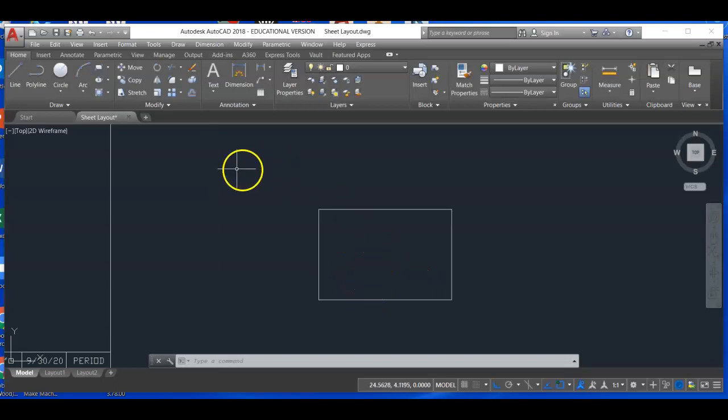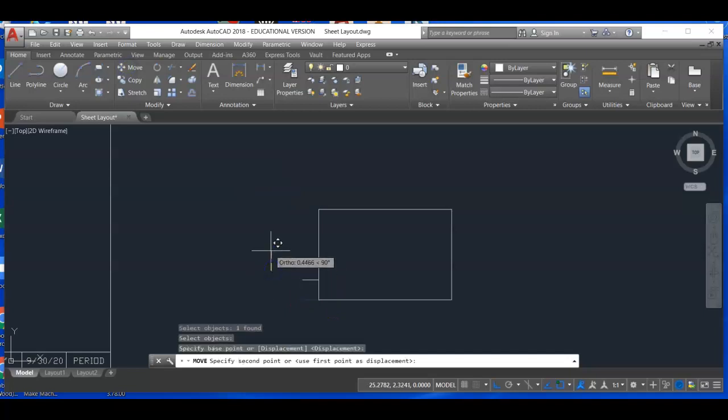Next thing I'm going to do, I'm going to go about this a different way than I've showed you in the past. I'm going to draw little handlebars as far as snapping points. So I'm going to draw a line going off to the side here, and I'm going to move it up the distance of 1.25.